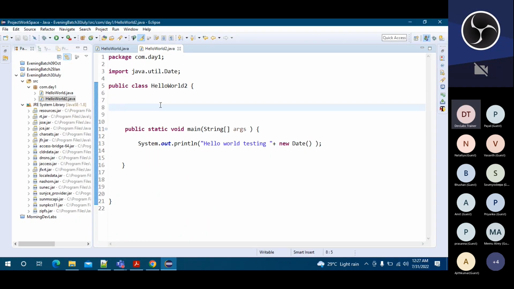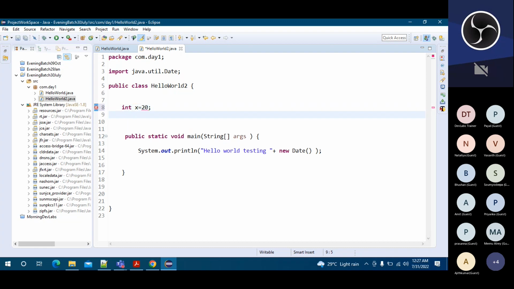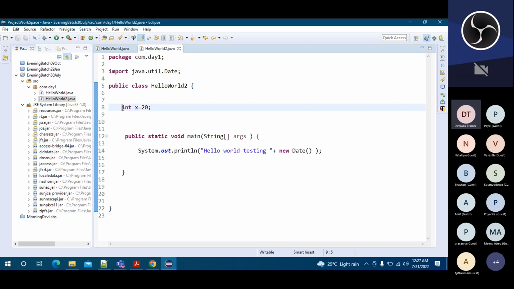What I'm going to do here, int x equal to 20. This is the way of writing here in Java. I have created a variable and I have initialized it. The variable name is x, data type is int, and the value I have initialized as 20, and this is the statement closing. If you are writing some statement, you see here, the statements will be closed by a semicolon. So this is the standard practice in Java which you have to follow.